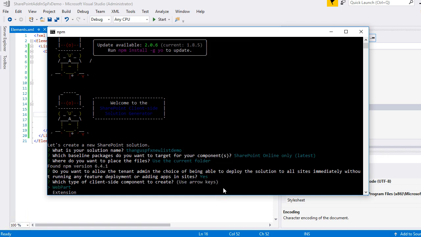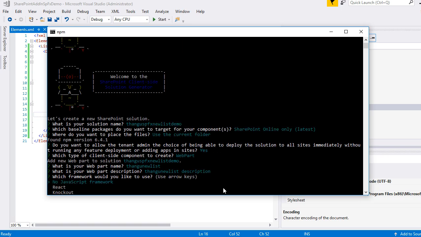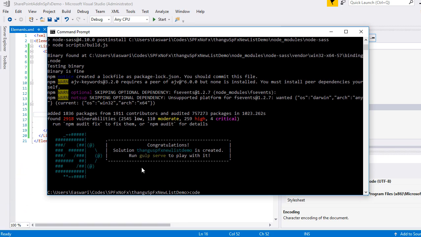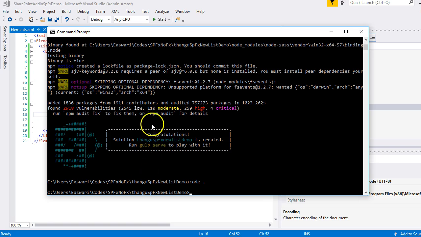I'll give yes to the next question and choose web part. Let me say Tango new list and give some description. Select no JavaScript framework, and it will take some time. I'll just pause. Now that the solution has been created, I'll type code dot and open in Visual Studio Code.